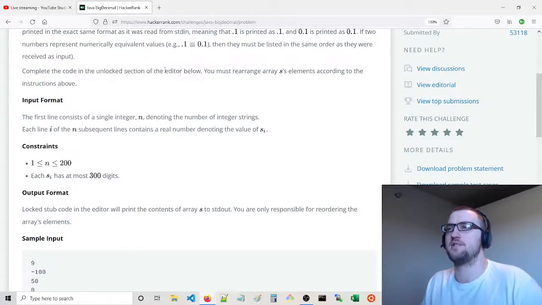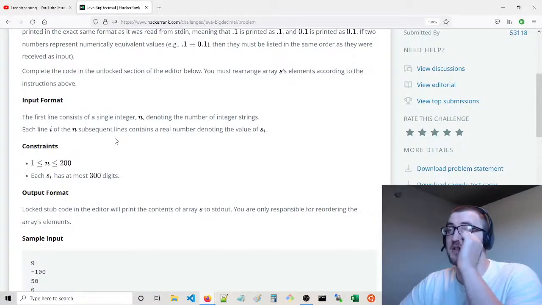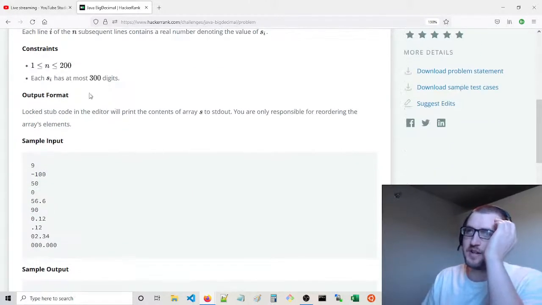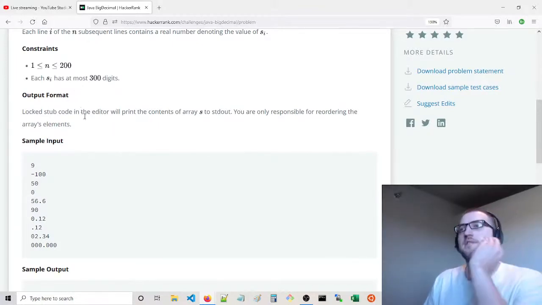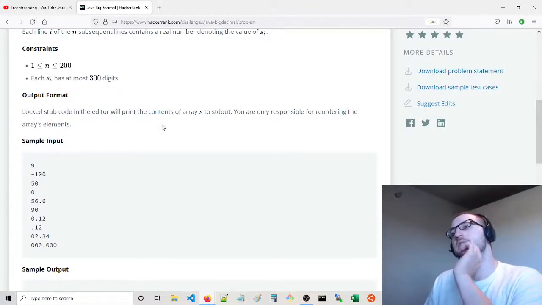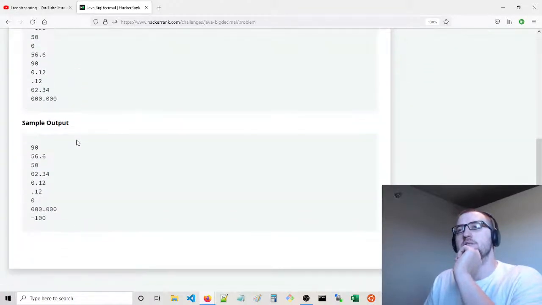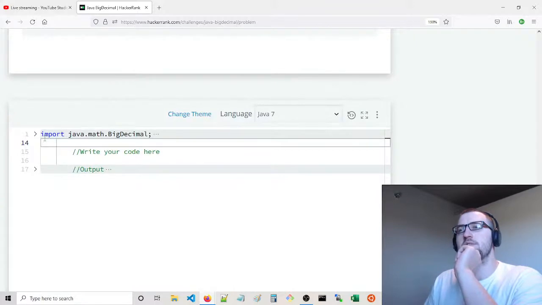Complete the code in the unlocked section of the editor below. You must rearrange array S's elements according to the instructions above. The first line consists of a single integer n, denoting the number of integer strings. Each line i of the n subsequent lines contains a real number denoting the value of S[i], that's at most 300 digits. Output format: locked stub code in the editor will print the contents of the array to standard out. You're only responsible for reordering the array's elements. Okay, interesting.